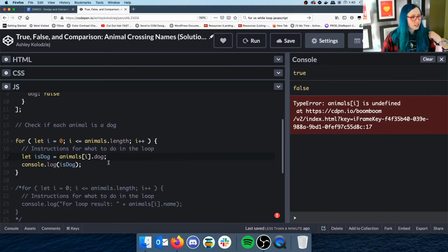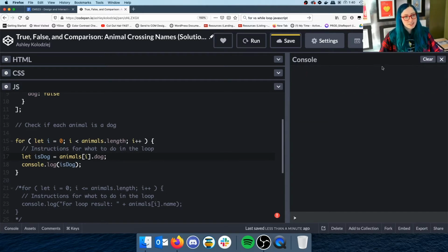True, false, and then animals is undefined. Oh, right, that's because we're using that less than or equals. All right, let's clear this out. We always want it to be less than animals.length. Oh, we know this, Professor K. We went over this a million times. I know, but it'll trip you up, I promise.